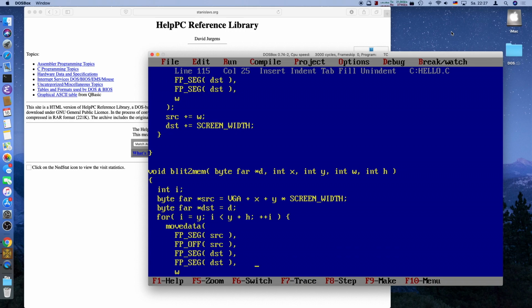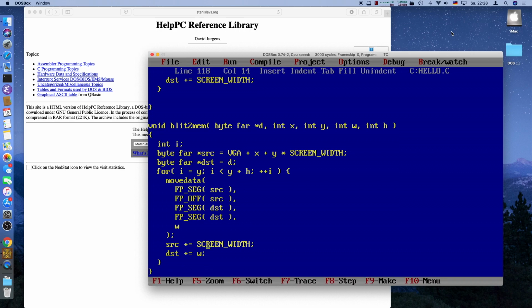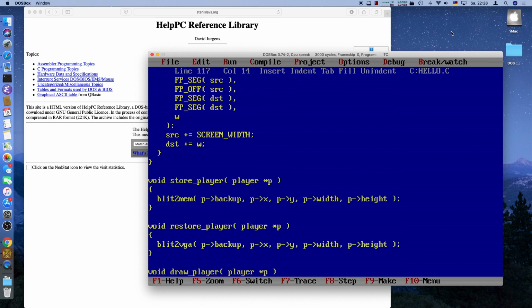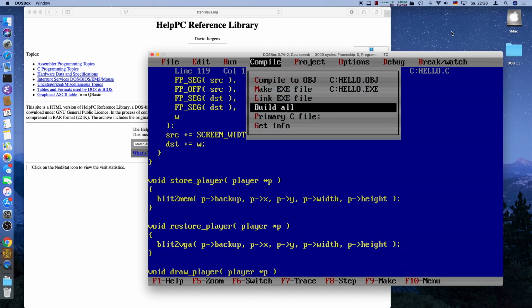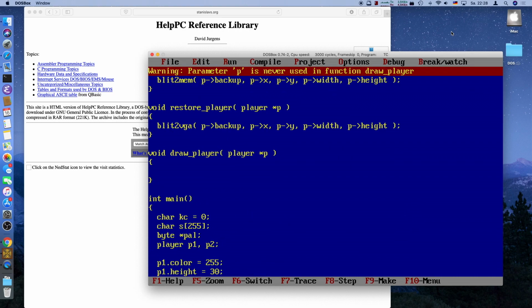And this is the same here, except with the other thing. The source pointer will be the VGA, so we'll add screen width to get to the next scan line. And the destination pointer will add the width of whatever the user supplied us. This looks much better. Okay, this should compile. It does, and we only have one unimplemented function: draw player.